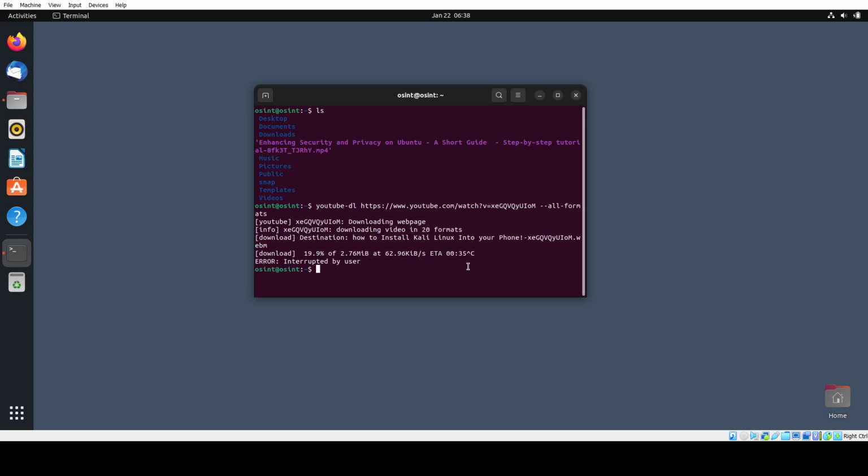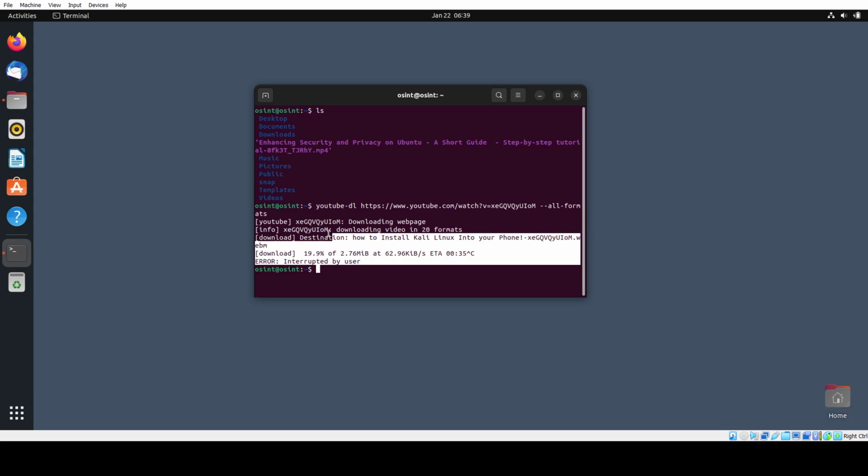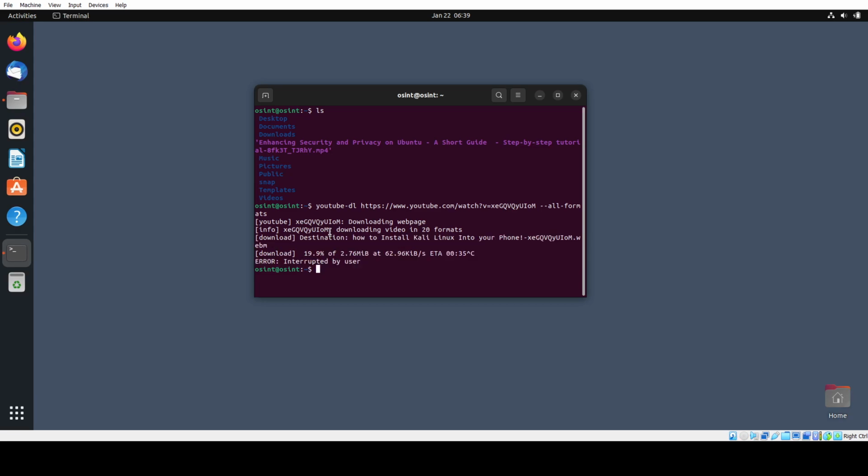For now I've just interrupted this download, and with this, these were some quite cool features for downloading videos on any Linux environment, either in bulk or singular, from YouTube or any other video source you want.